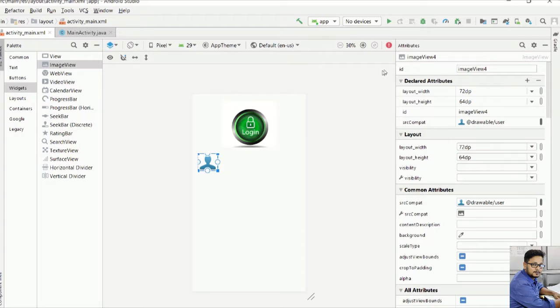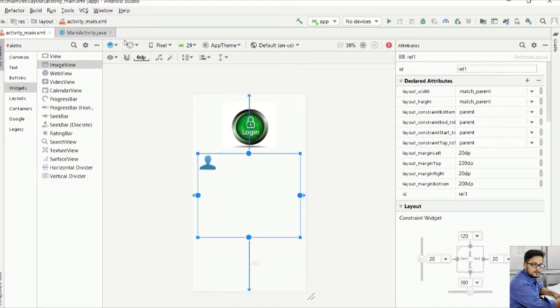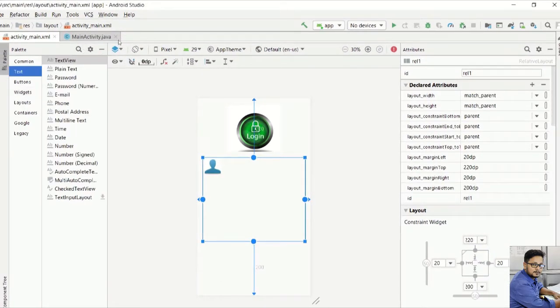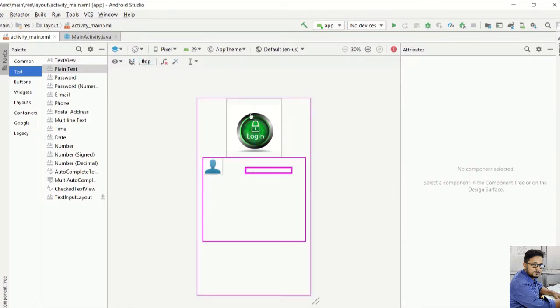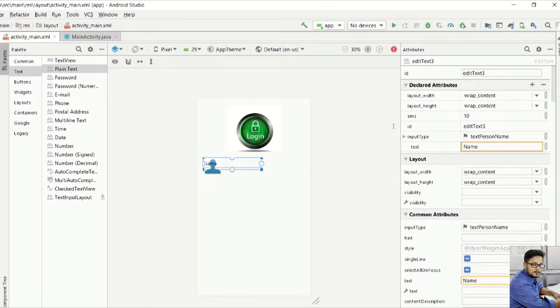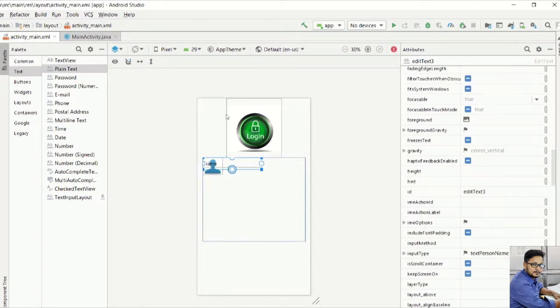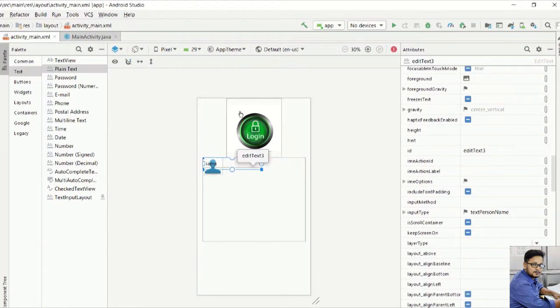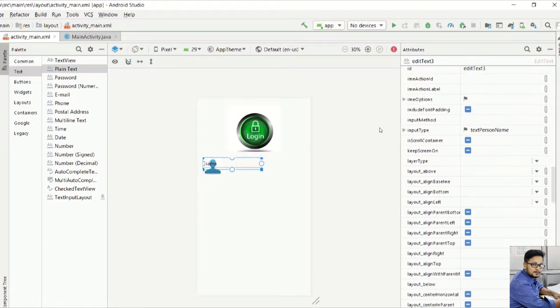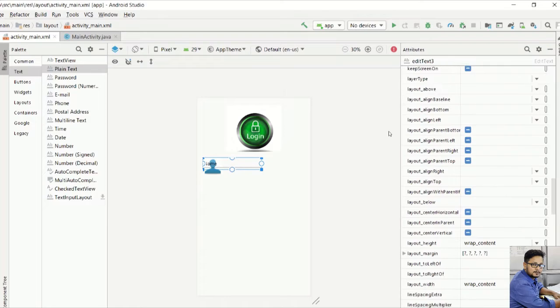Now I'll add text, okay. So text view, plain text. So again we need to add one attribute to this edit text so that it comes to the right side of my image view. So what I'll do, I will add layout to right of, so right of image view, this again it will come to here.